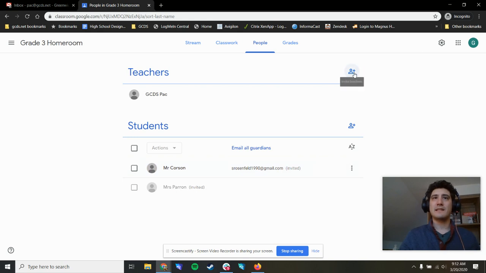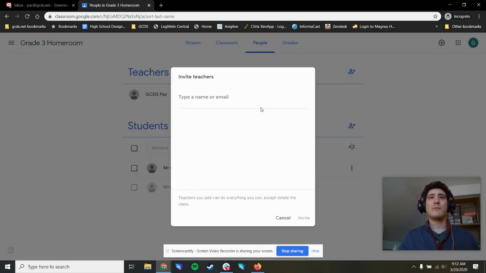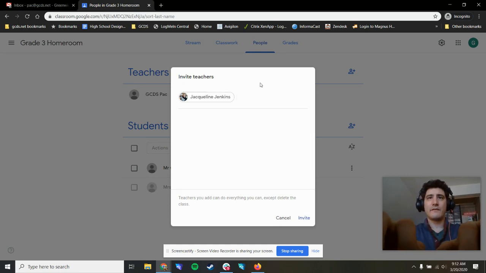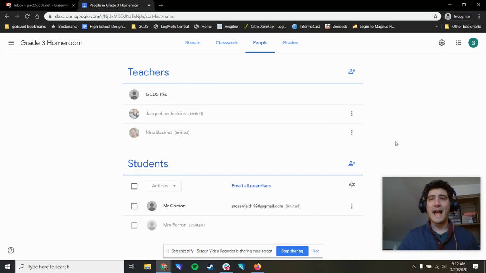And up here where it says teachers, we can add your division administrator. So you may want to add your administrator to this. In fact, at Greenwich Country Day, what we're going to ask is that every teacher who has a Google Classroom add your division head and the assistant division head. So if this is an upper elementary classroom, we're going to add in division head and assistant division head, and we press invite. And now those two are added as teachers. That way they can see what you see.